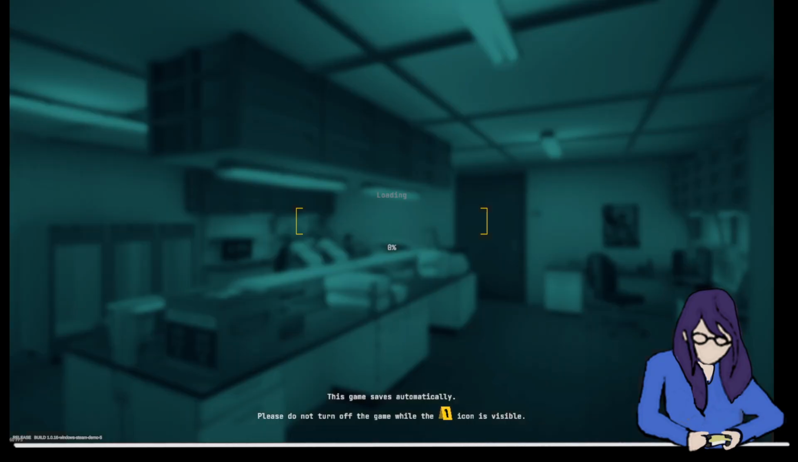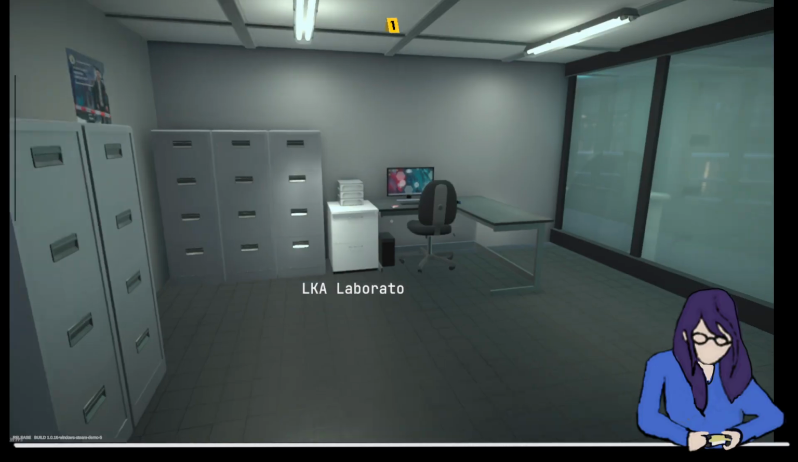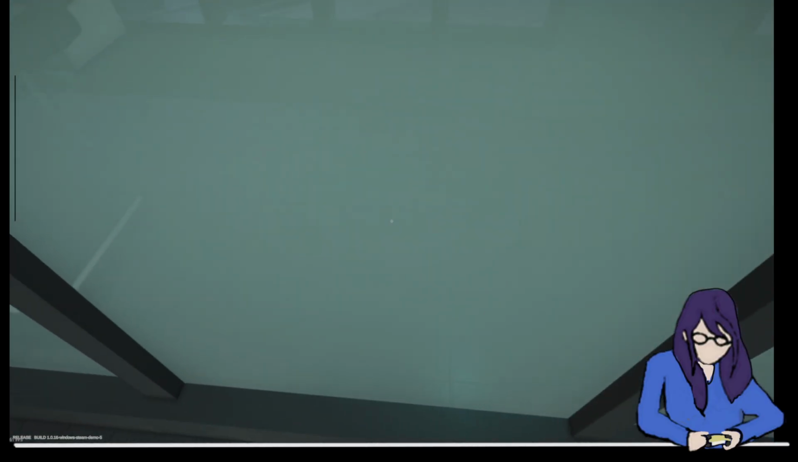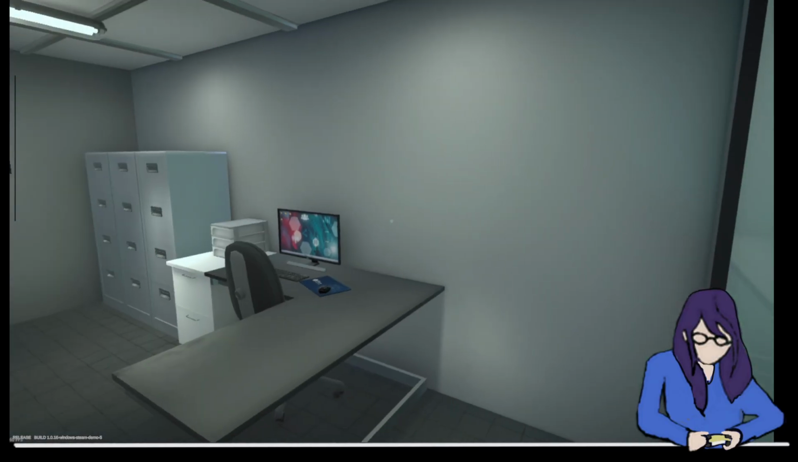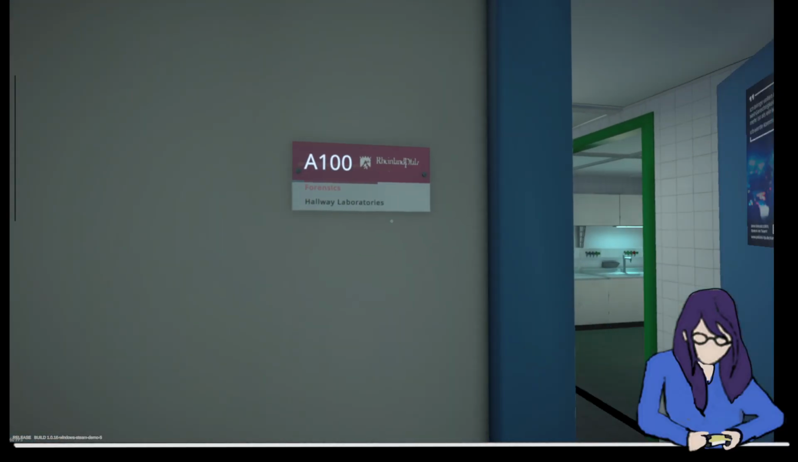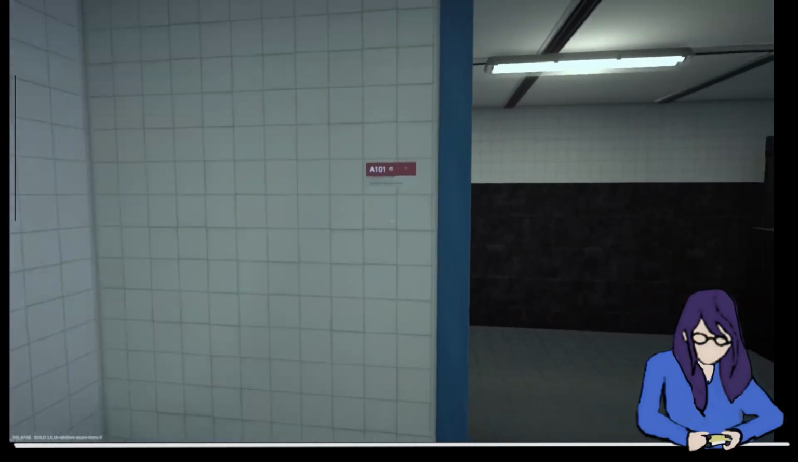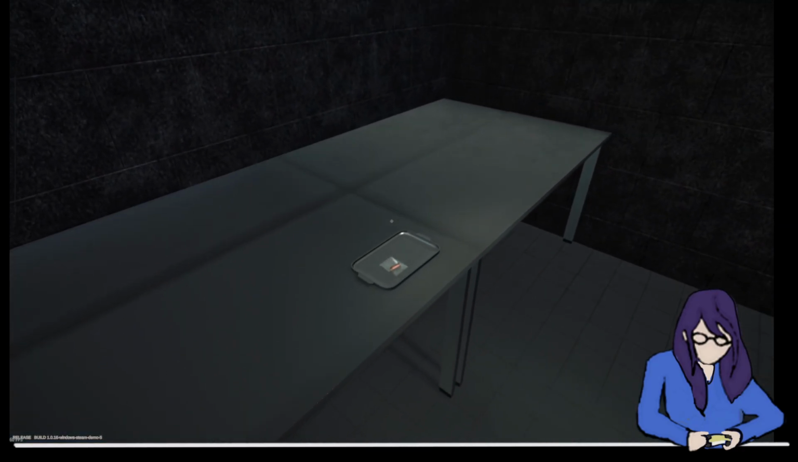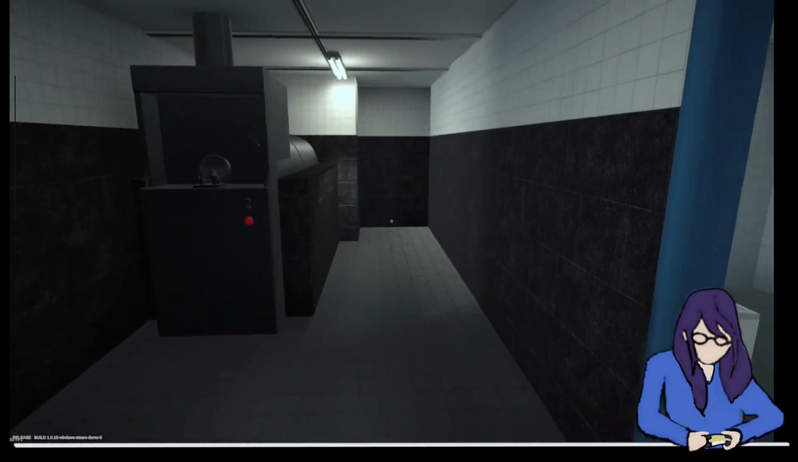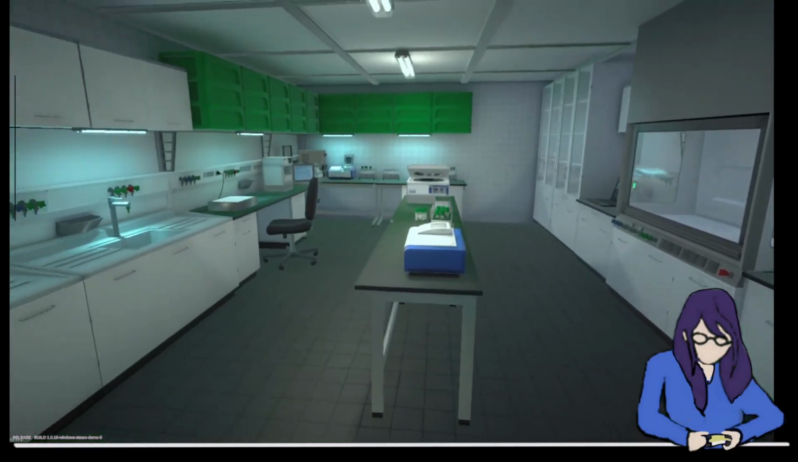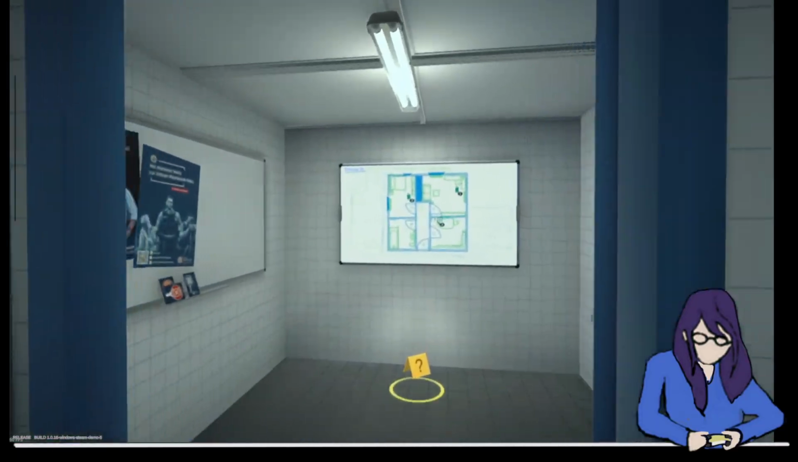Go back to the laboratory. Okay, laboratory mains. Okay, so go in here. Hallway laboratories. This way. Projectile recovery tank? Oh, okay, so it's like bullets. What's this one? DNA lab? I'm not working with that today.